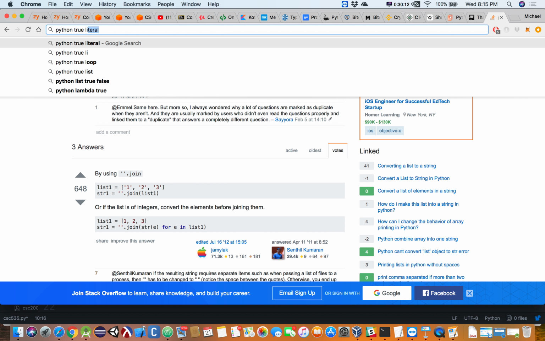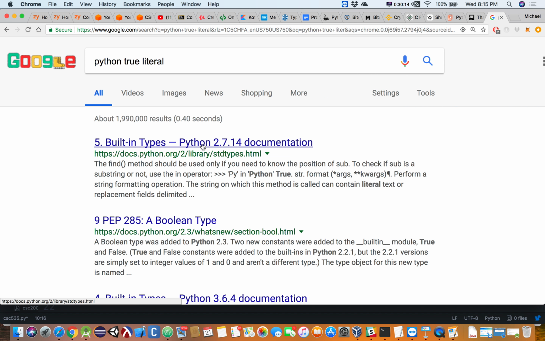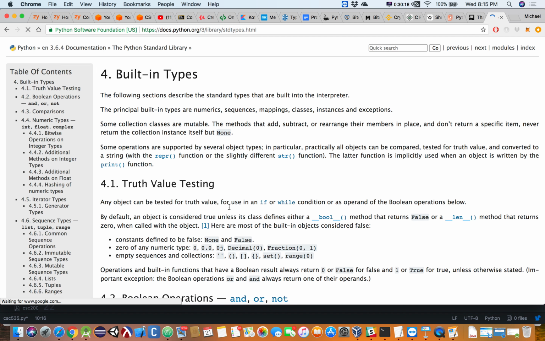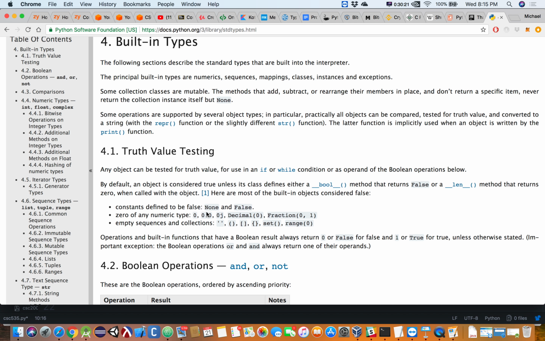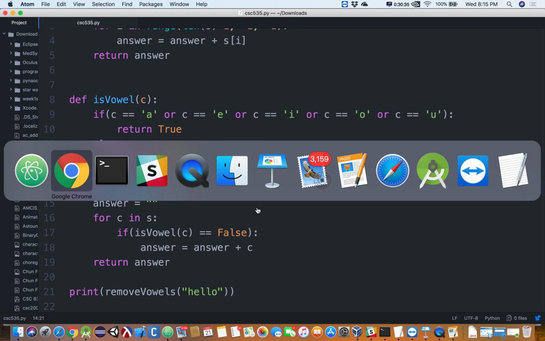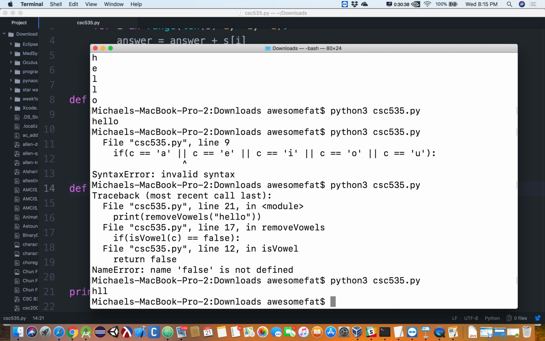Python true literal. Capital F. There we go. So there's my HLL.